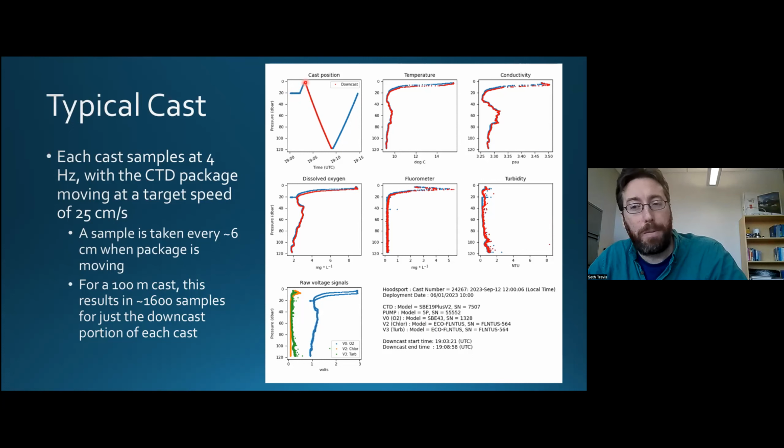It sits there for a moment for the instruments to equilibrate, and then it performs our downcast, and will be our main section of the cast that we get data from. And then afterwards, it returns to its resting depth. So you can see the typical profiles that we get.